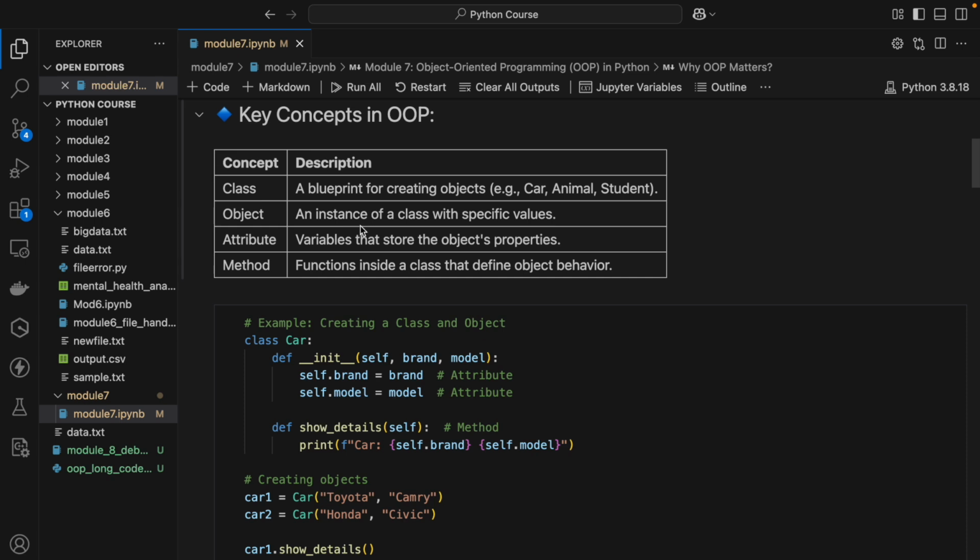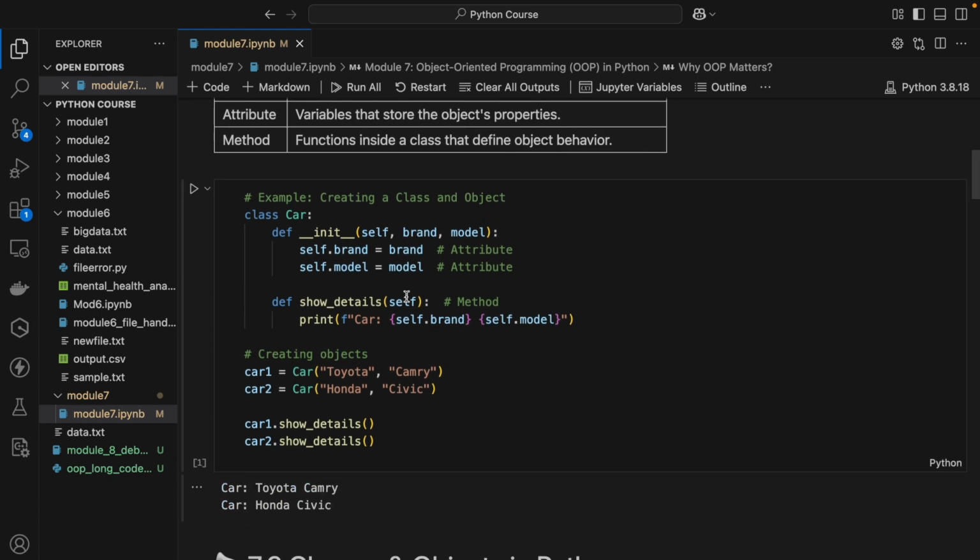Object, it's an instance or a sample of a class with specific values. Attribute, it's basically the object's property. And method, these are functions inside a class that define object behavior. Basically, what an object does is defined by this method, which is written inside a class.